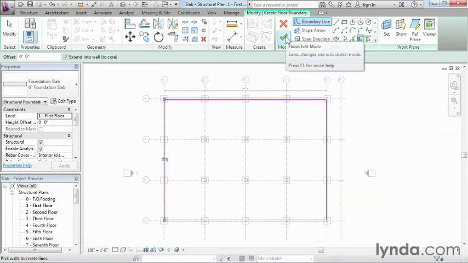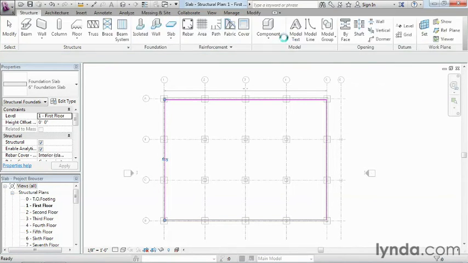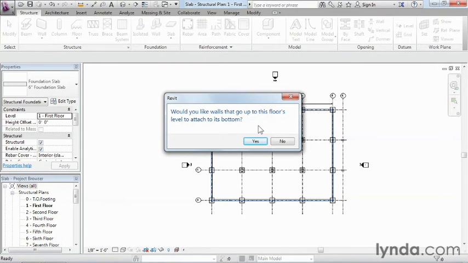Next, all we have to do is come up here to the big green check mark and select on the big green check mark. It's going to ask us a couple of different questions now. The first one is, would you like the walls to go up to this floor's level to attach to its bottom? Now, from time to time, we might say yes to this. And what it would do is if there's any walls that are going to be directly underneath this floor that we just created, then those walls will be flush with the bottom of the floor. And in this case, I don't really want to do that. So I'm just going to go ahead and say no to this.